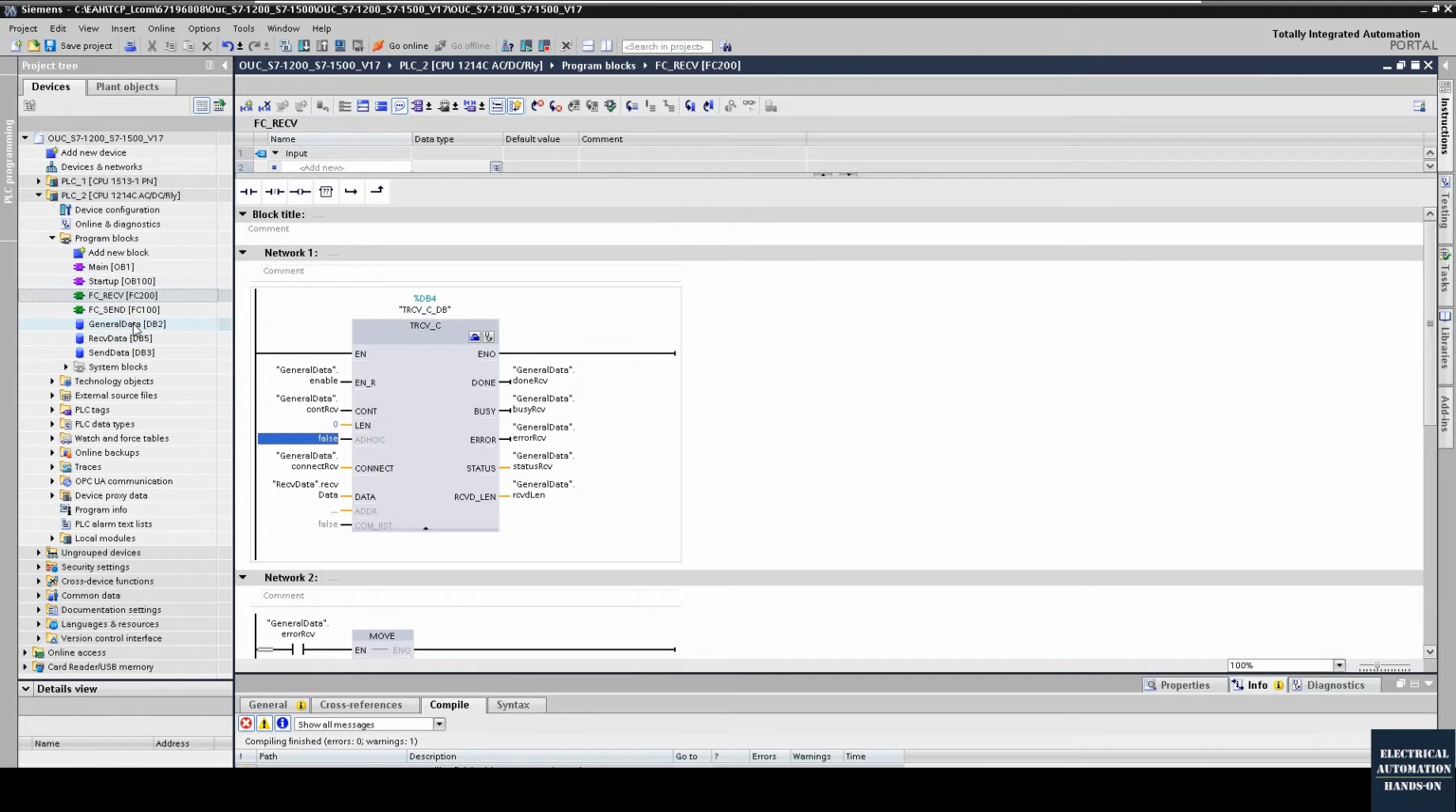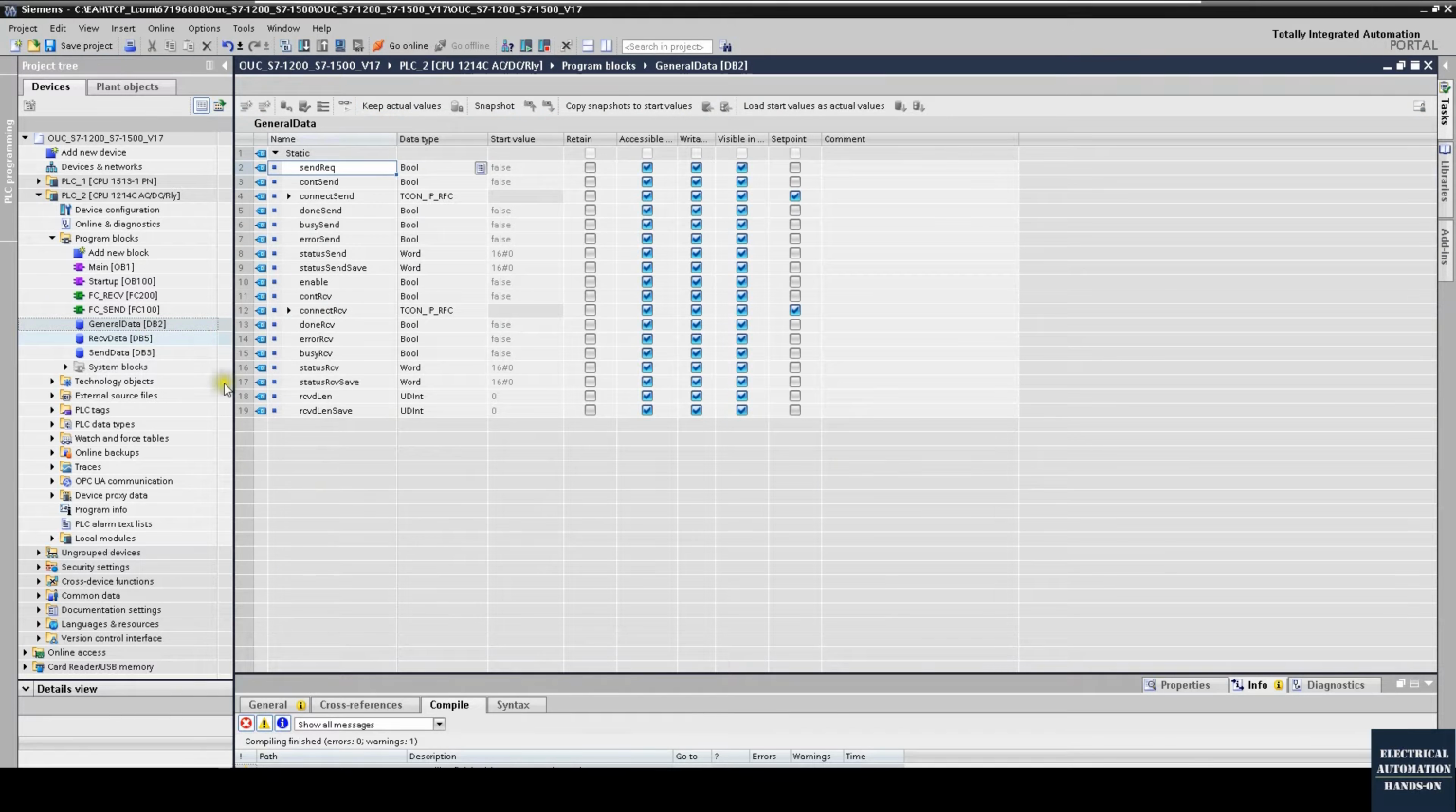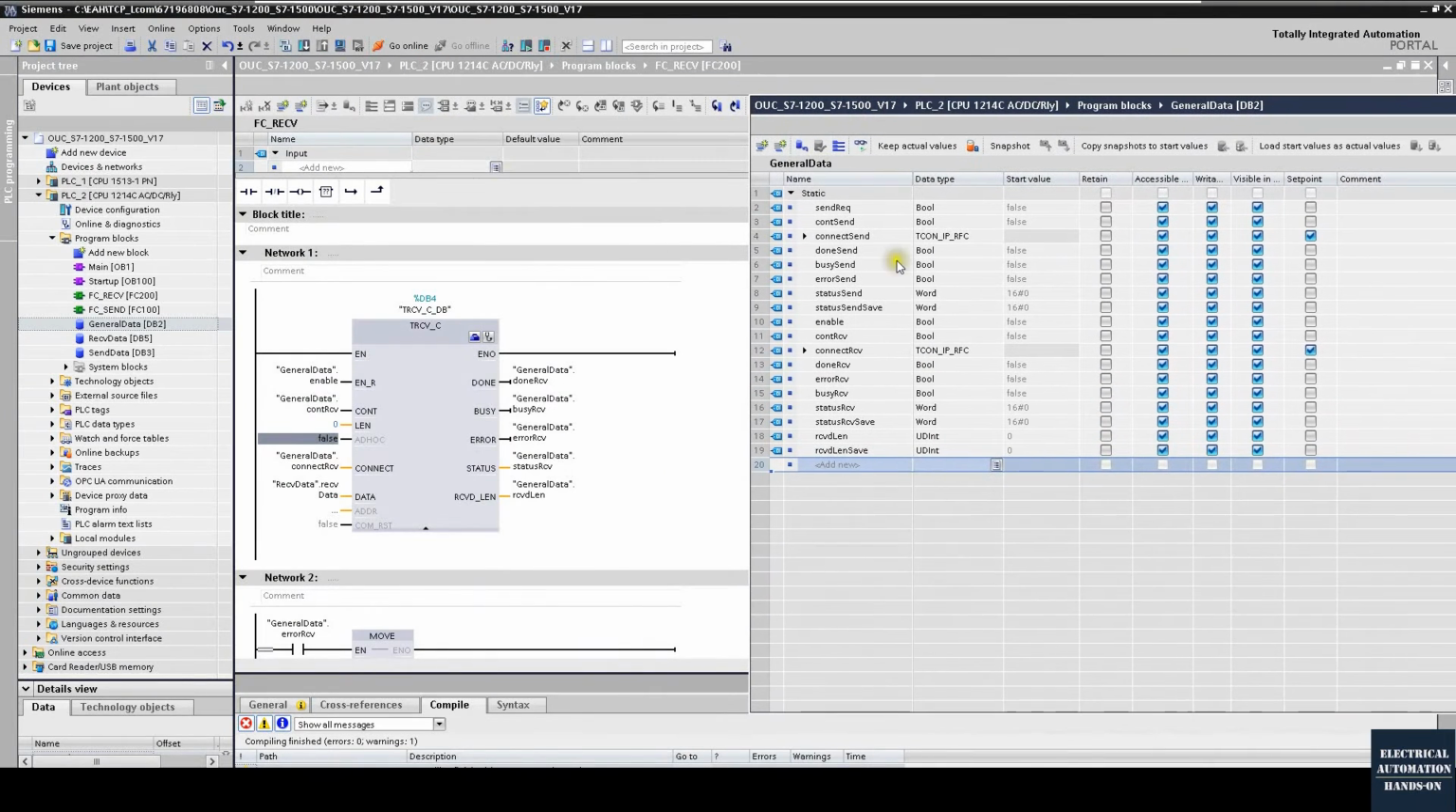So I'm going to open this generic data and also create one tag here, and I will call it receive ad hoc. Okay, this is the bool command. Let's connect it to here.